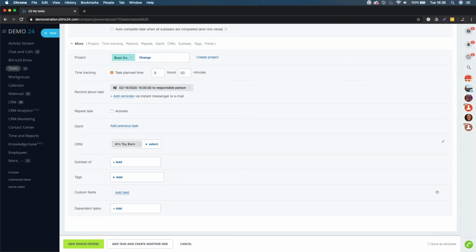We can have head tasks and we can have subtasks. So a good example of that is maybe if you've got a project split up into phases, you might have phase 1 as a head task, and then you would have multiple tasks sat under that particular phase. We can tag tasks to make them more searchable. So we can click on predefined ones, or we can add our own if we wanted to. You can add custom fields to tasks. And finally, you can make tasks dependent on one another.